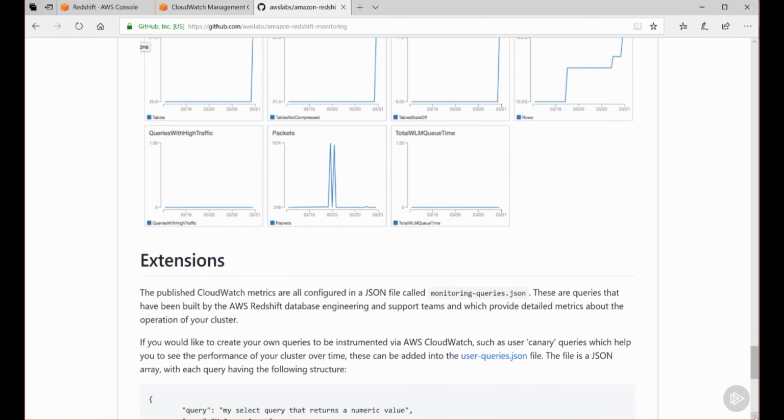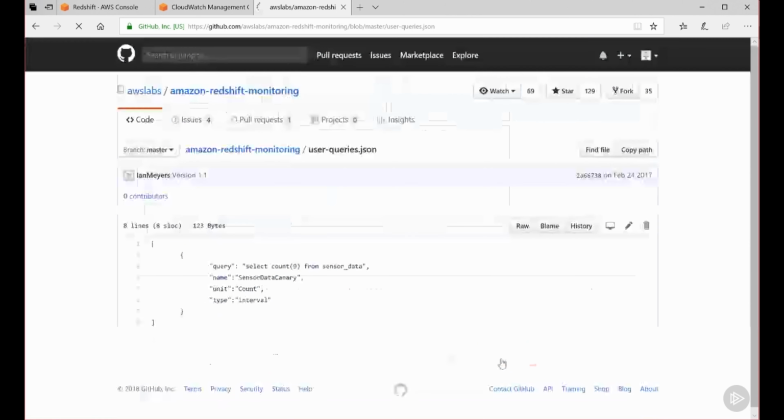Now let's say you have a custom query that you really want to add to this dashboard. The beauty of GitHub is you can download all of this code and modify it yourself. Now the easiest place to do that is here in this user queries JSON file. By enhancing this file with your own queries, you can then deploy this project, and it includes anything that you've added.